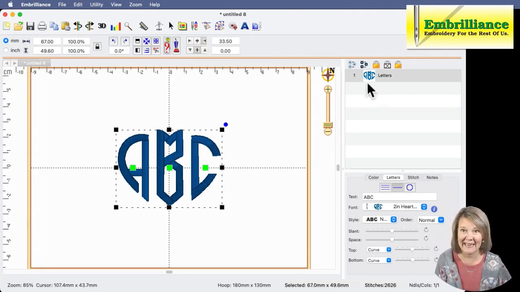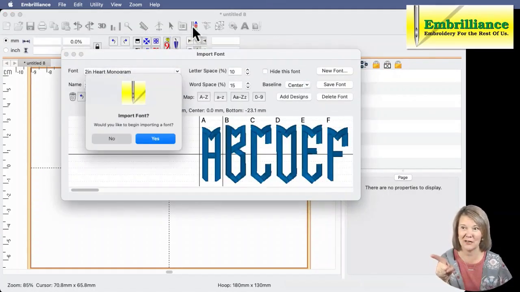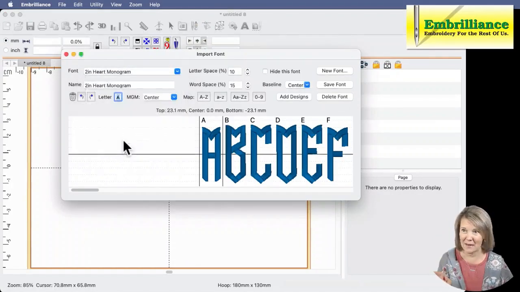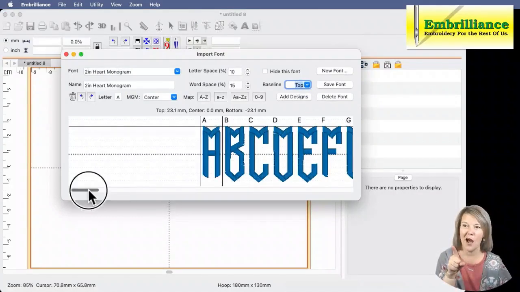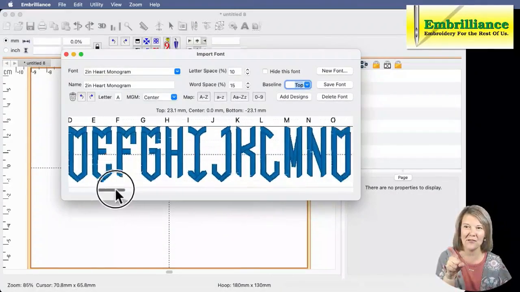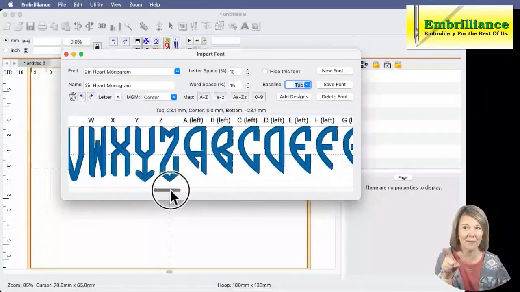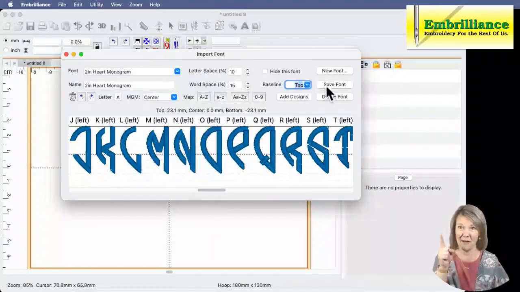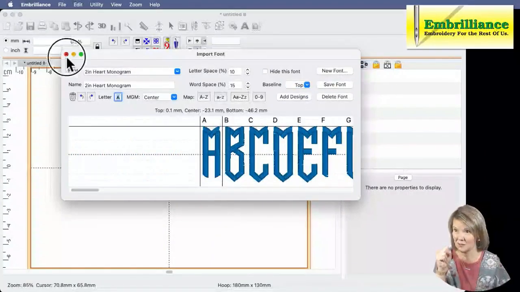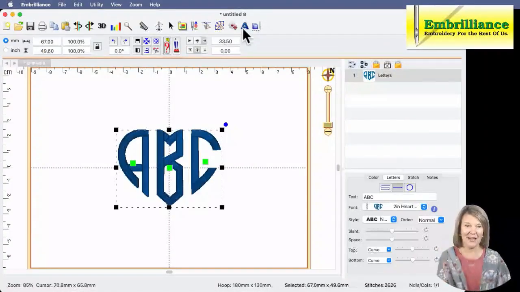Let me hit the delete key to delete this object. I'm going to click on the AlphaTricks file. I do not want to begin importing a font. I'm going to choose my baseline here to be top. And already I can see, oh, all the little center parts are now lined up at the top. I think this is going to be perfect for what I want to do. Save my font, close my dialog box, click on the big letter A, and look at that.